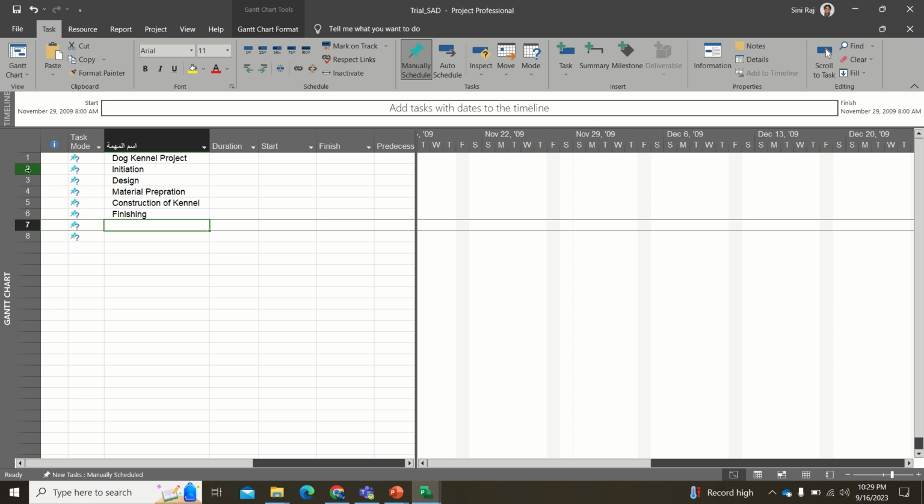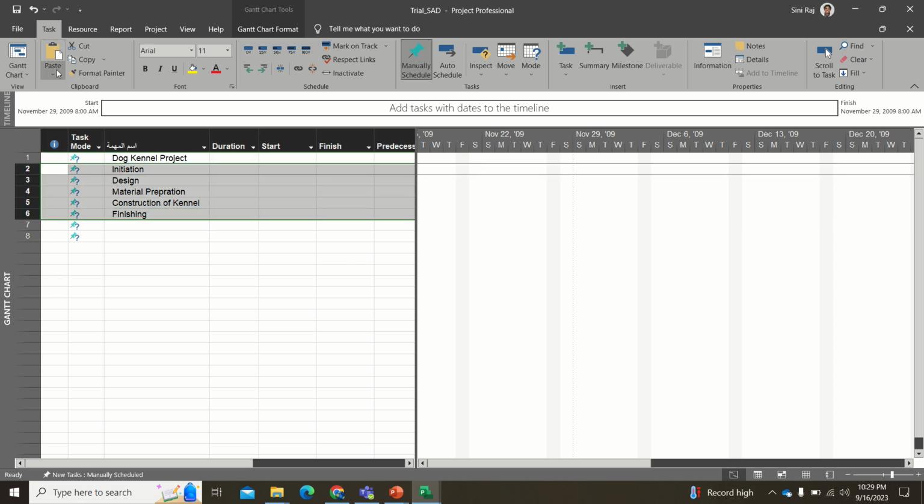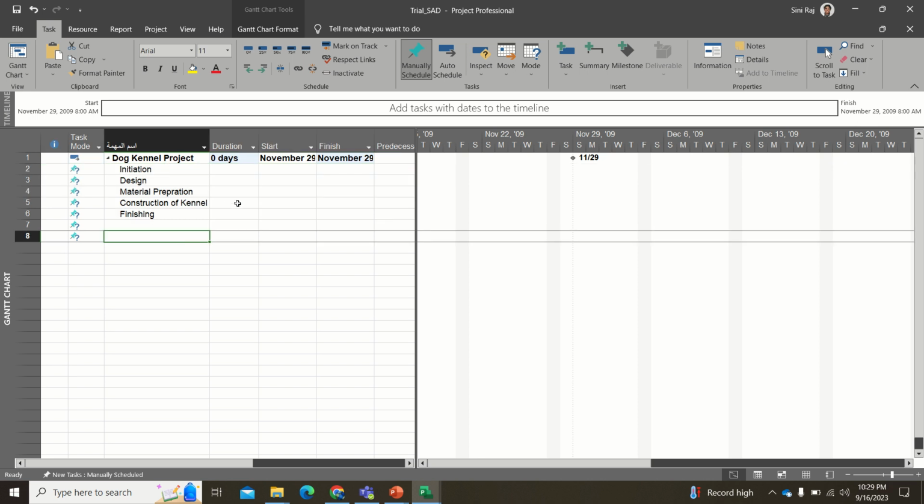So what you could do is select all this, and you can go to the task. In the task you have this indentation, you can actually indent it. So that means that all this actually comes within the dog kennel project. That's the meaning of it. So now you can actually start it like this, right?